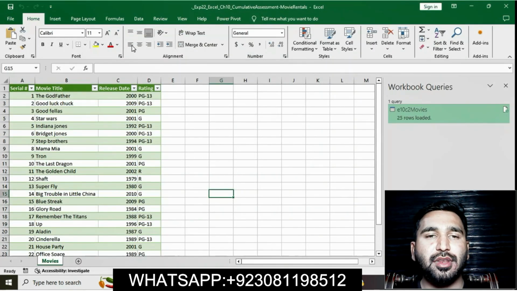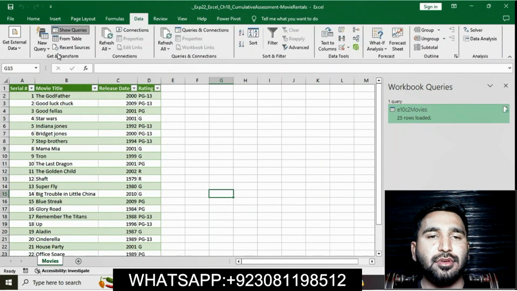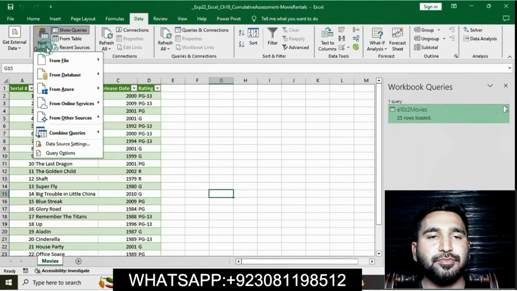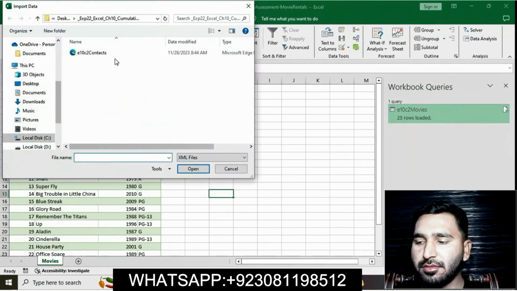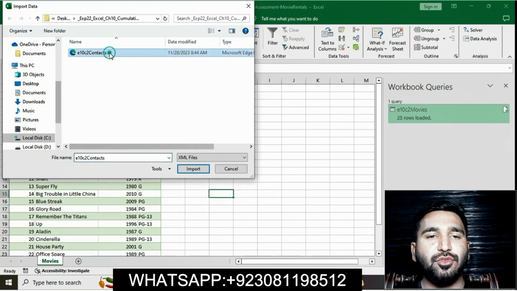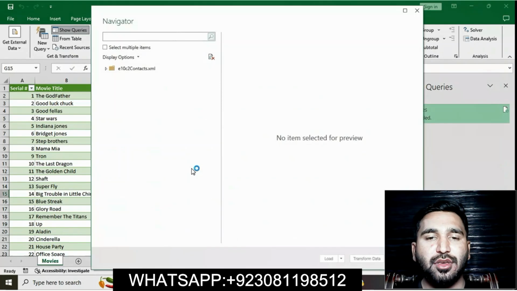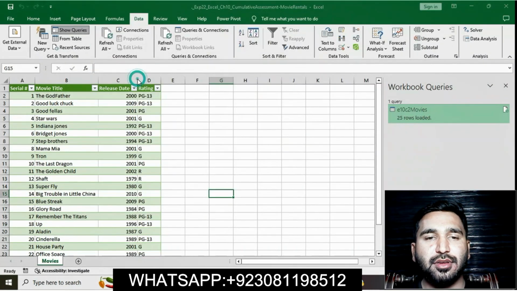Moving on to the Excel workbook, click on the Data tab, click on New Query. Then click on From File, XML file, then you can import this file from where you saved it on your PC. I am importing this file. I have saved it in this folder, and now click on this file and then click on Import. This file will be imported, and select Accounts.